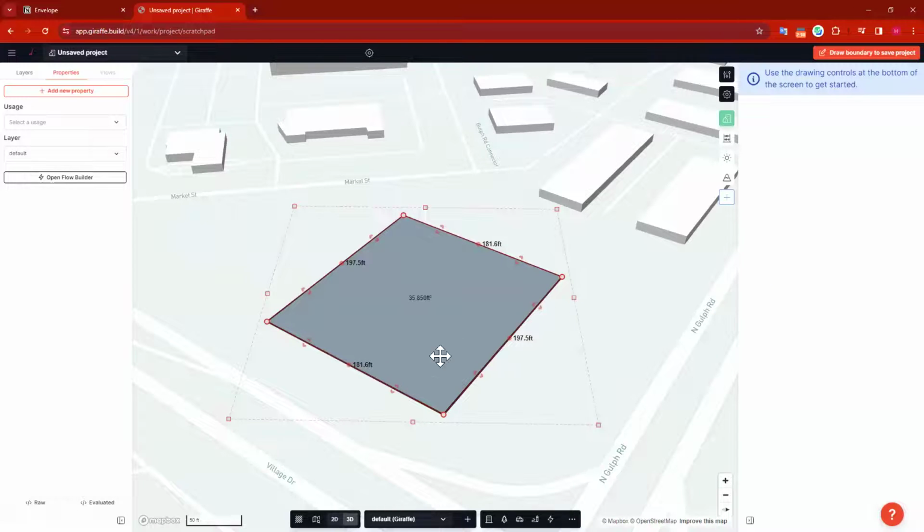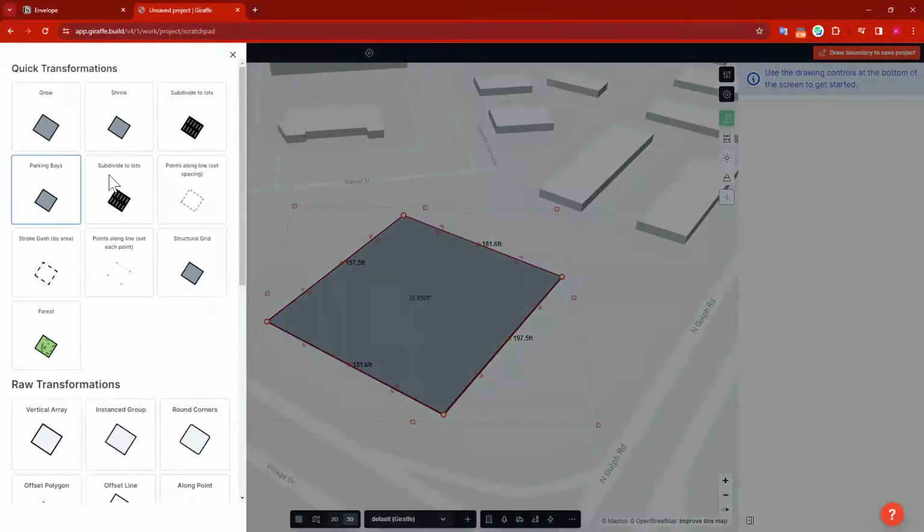Once I have this rectangle, I'll notice over here in my properties palette that I have this button that says Open Flow Builder. That's where all of our generative transforms live. Basically, a transform in Giraffe allows you to take a very simple shape like this rectangle and apply pre-built algorithms to it to make it more complex. There's lots of different options. We have an apartment algorithm, we have a subdivision algorithm, we have structural columns, and then what we're focusing on today is that envelope algorithm.